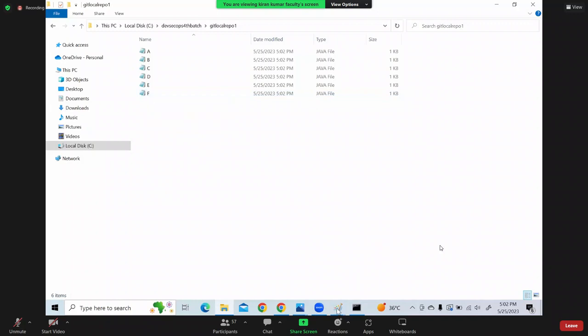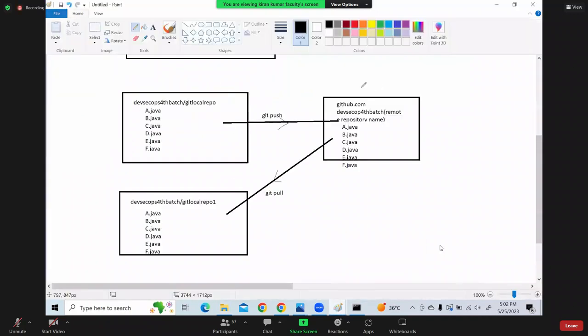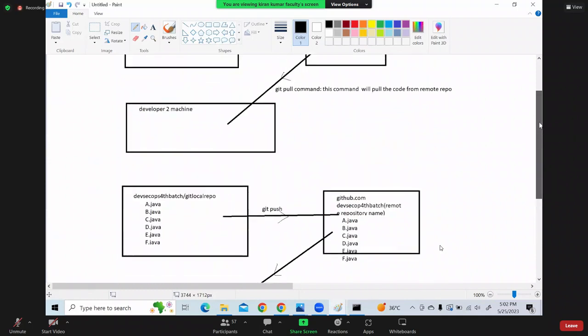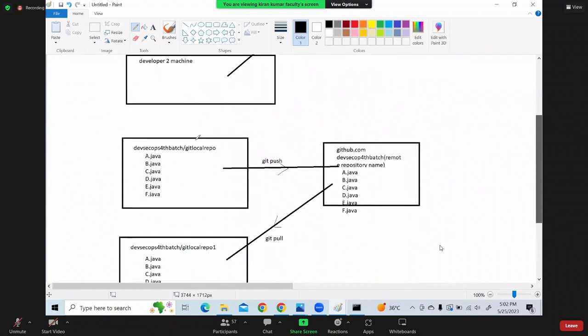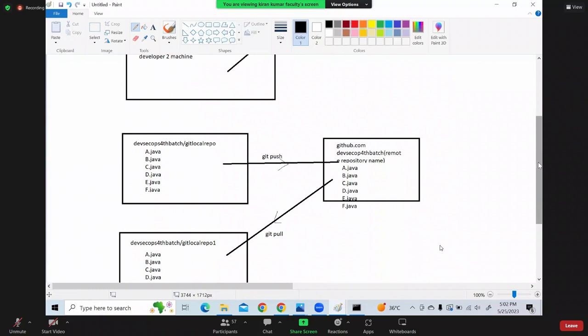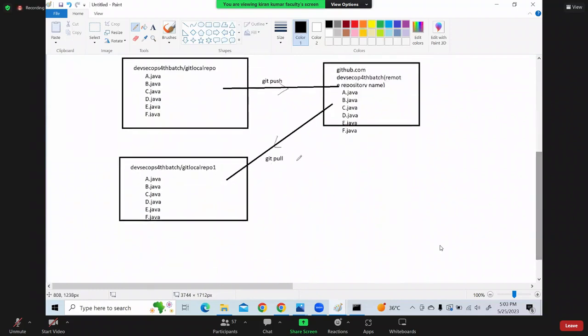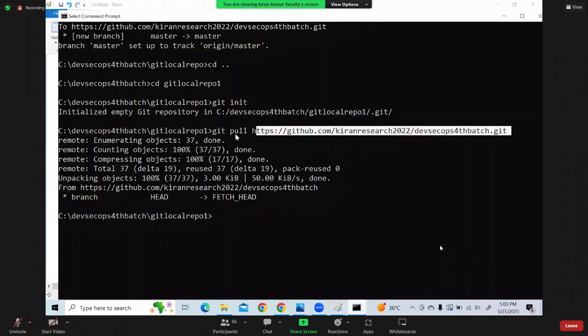Understood, right, everyone? From here I pushed to github.com, then from here I pulled to the other. You can think of this as another machine. I tried to create a scenario like this, but since I don't have 2 machines, I'm showing it with 2 folders. I gave the git pull command with the complete GitHub URL. While pushing also we can give the complete URL, but I just showed you with the alias name.